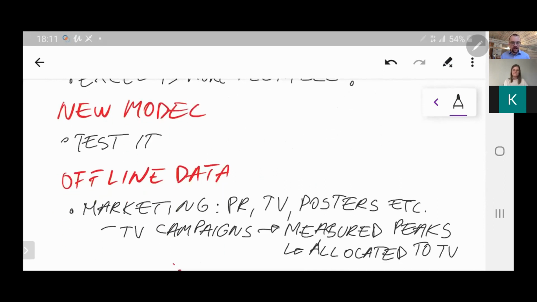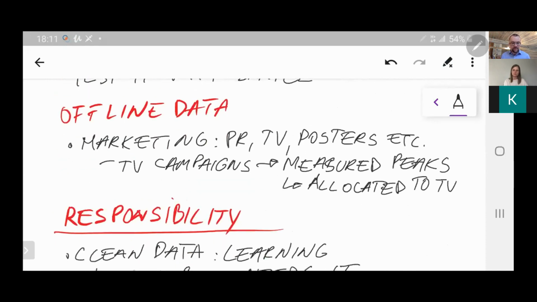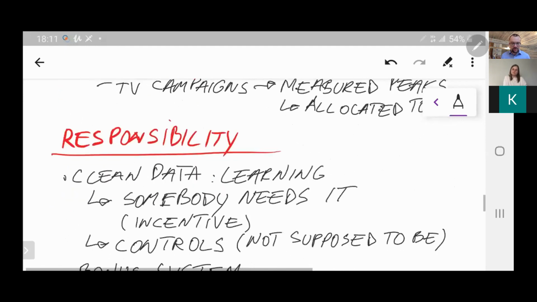Testing new models, do a sample, and then decide, is it worth doing the whole thing or not? Offline data, look at the peaks, and then you can kind of figure it out some way.